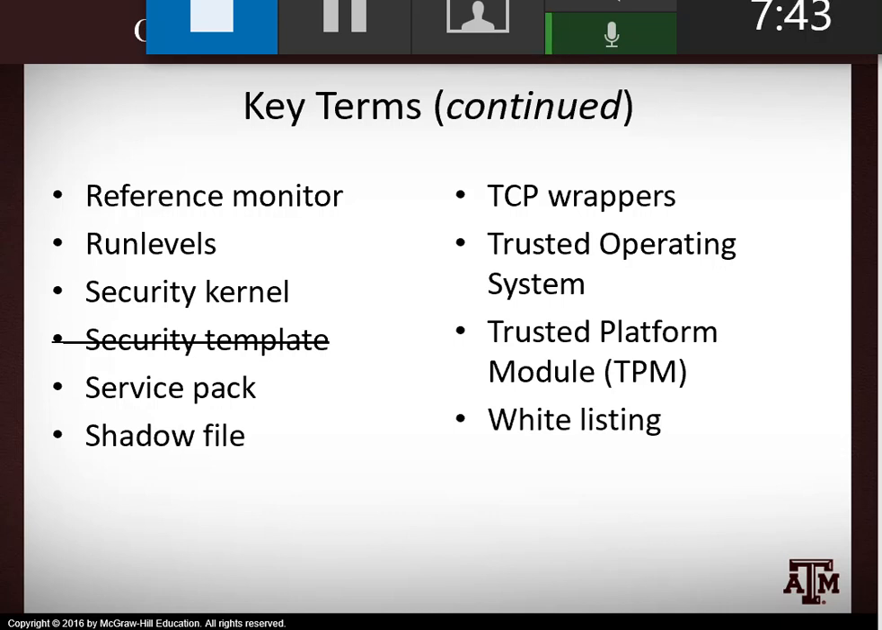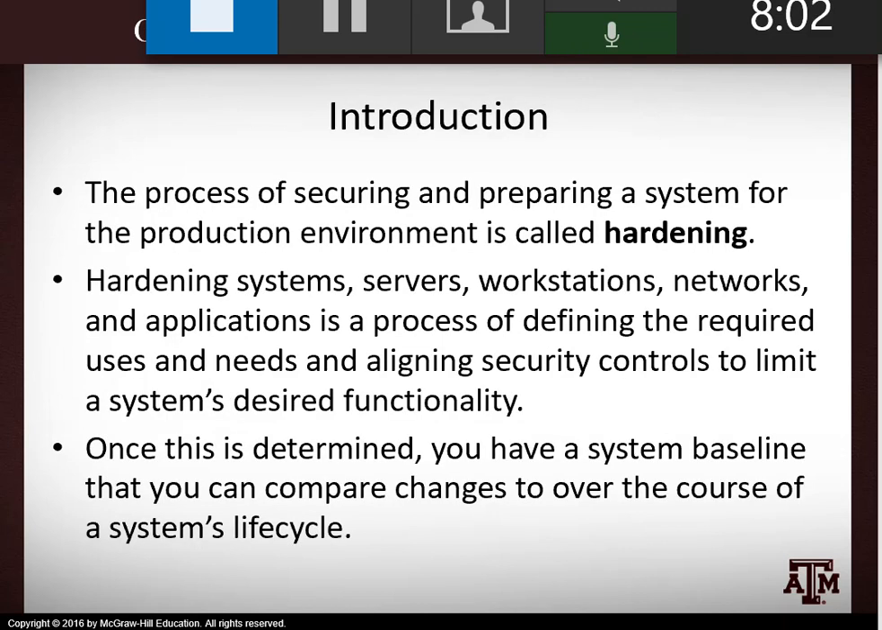Whitelisting and blacklisting is pervasive through security. It deals with everything. So just remember that blacklisting is exclusion. If something's excluded, everything else will be allowed in on a blacklist. On a whitelist, only those things that are listed will be allowed in.